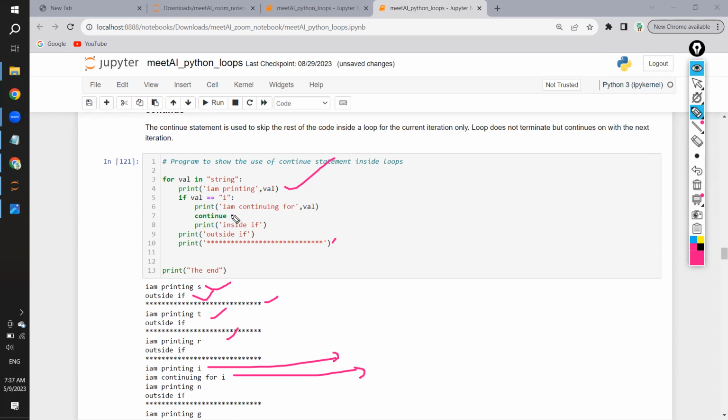After that, it has seen continue. The moment it has seen continue, observe carefully what happened. The moment it saw continue, it will skip the rest of the code inside a loop for that iteration only. This is important: it will skip the rest of the code, the complete code.